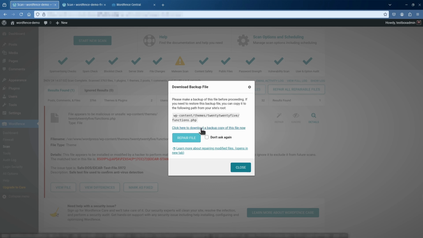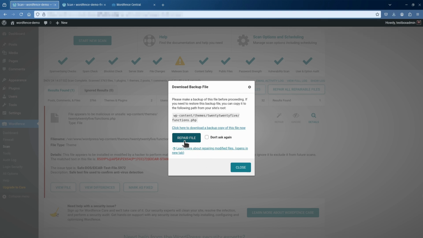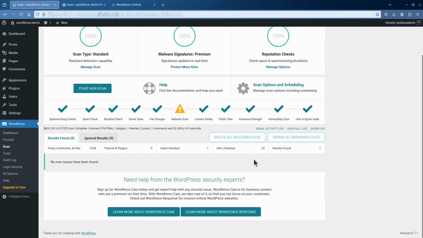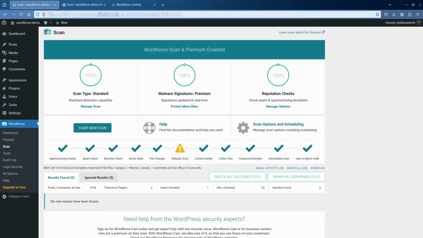I'll go ahead and click this link to do so. And then I'll click repair file to proceed. And it's as simple as that. The malware is now removed and the file has been reset. That's the basics for the Wordfence security scanner. If you'd like to learn more, our help documentation is always a great resource. You can learn more about the scanner by clicking this link at the top right of the page.